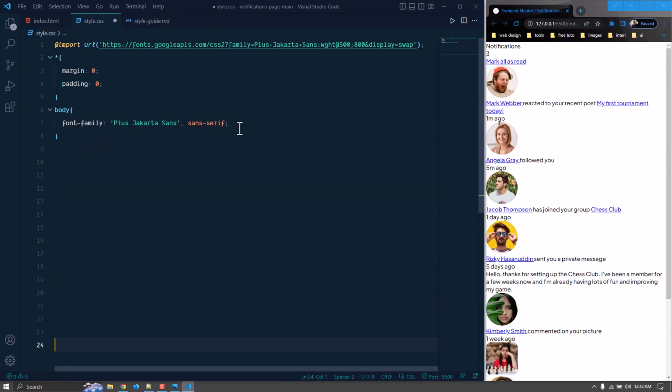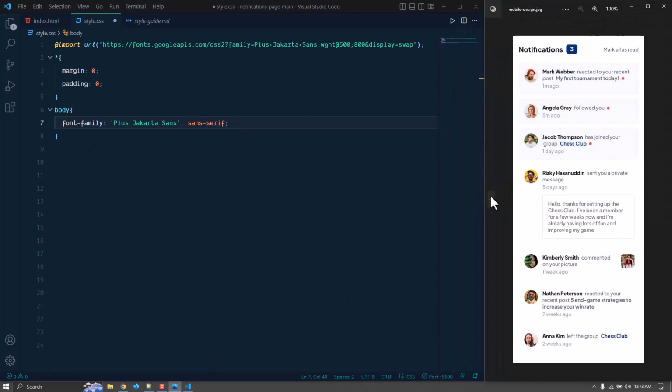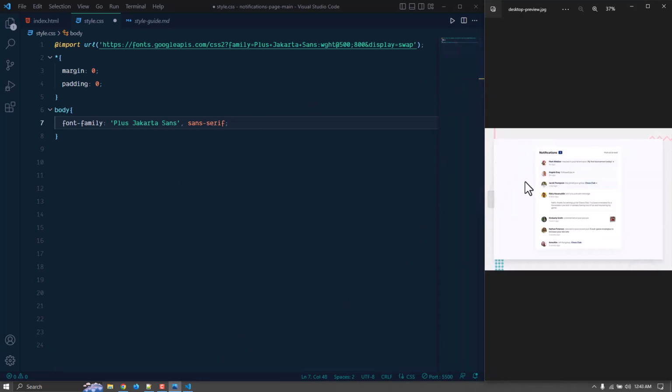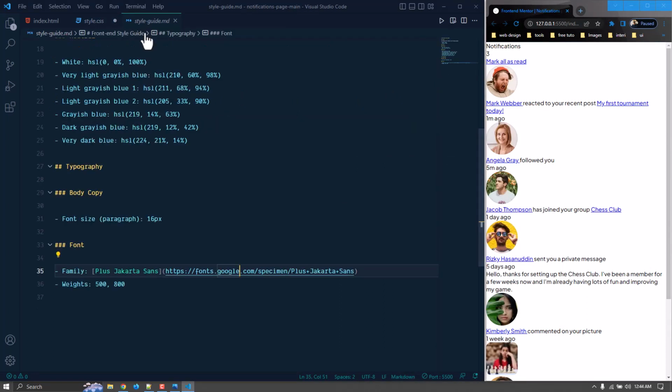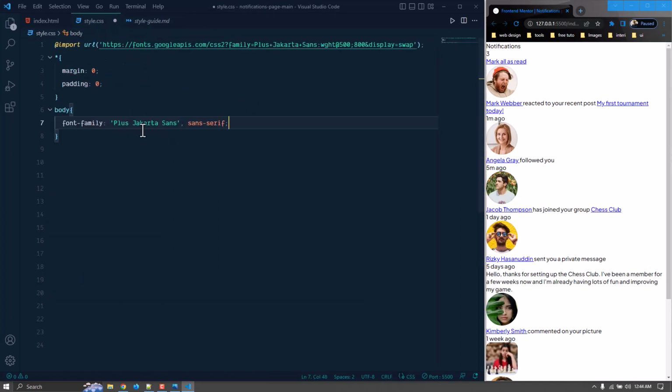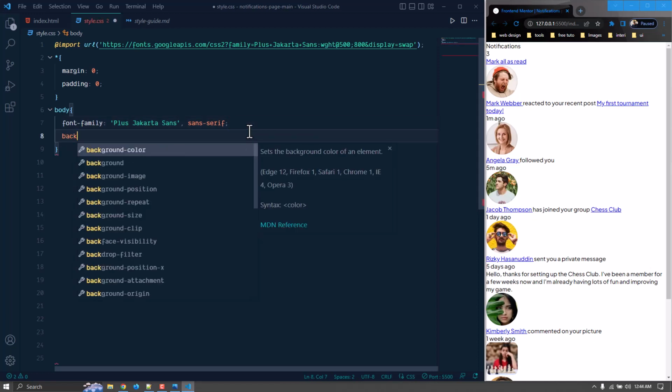Okay, now let's give the body a color, and as you can see, the body got a background color of kind of grayish, while the card has the color of white. So this is the color, very light grayish blue. Let's just copy this and apply it as a background.